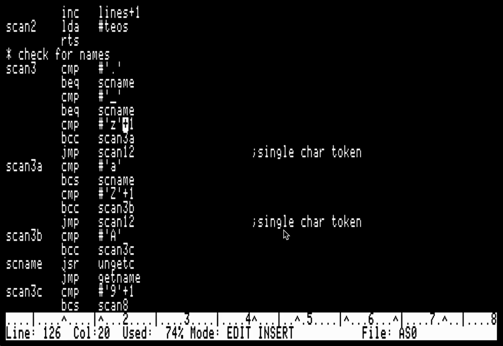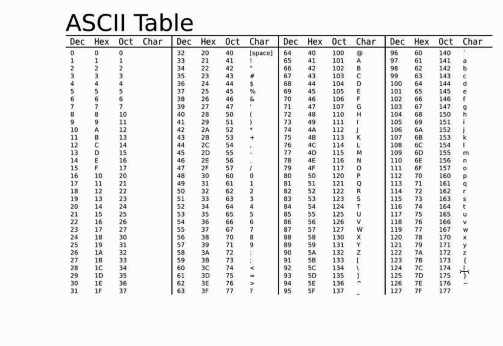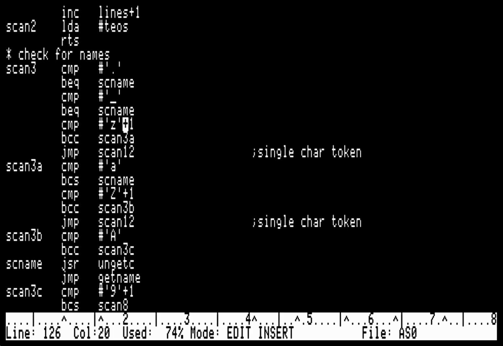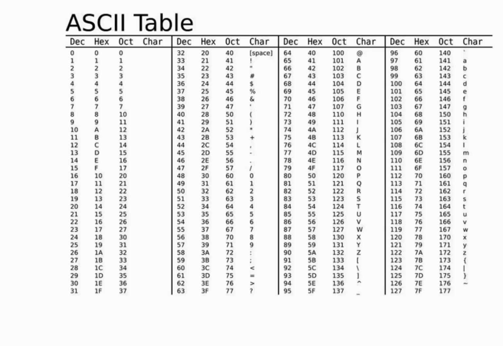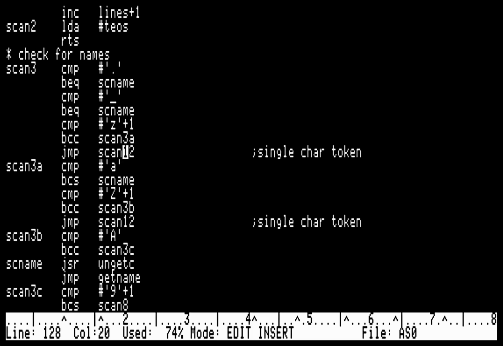All right, then we start going through the ASCII character set this way. If it's less than or equal to a lowercase z, then we're going to keep looking. Otherwise, it could only possibly be a single character token, and we jump to SC12 to look for single character tokens. We compare against lowercase a. If it's greater than or equal to lowercase a, and also less than or equal to lowercase z, it's a name, so we go down here.